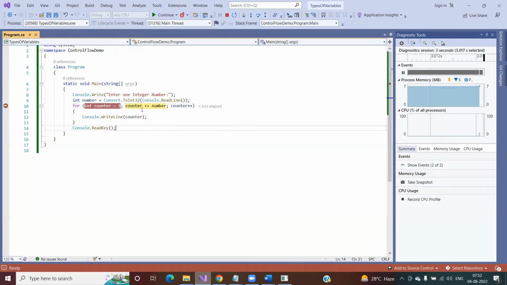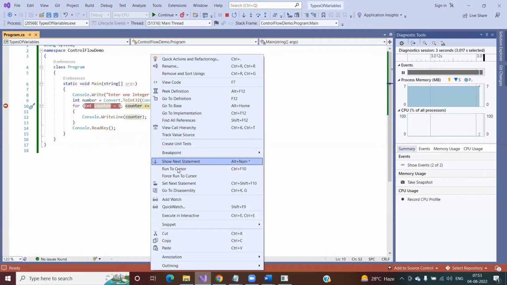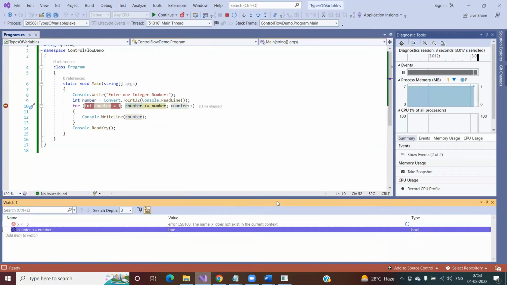After initialization, which statement is going to execute? The conditional statement. So now it will check: what is the counter variable? 1. What is the number variable? Number is 5. 1 is less than or equal to 5. Condition satisfied or not? If the condition is satisfied, then it will execute the loop body. That means this statement will execute. If the condition fails, then it will come and execute this statement. Right?